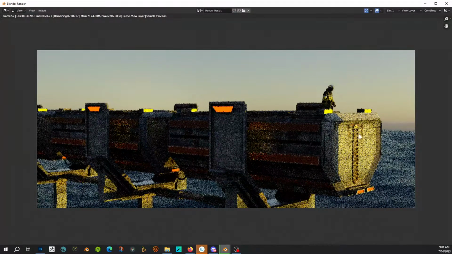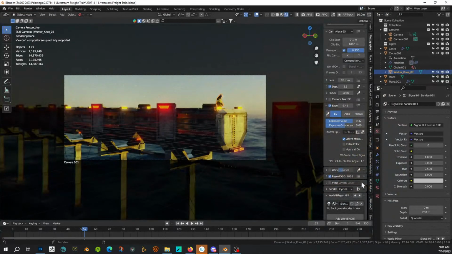Looking good. I didn't set the depth, but we're definitely not getting lens blur anymore. So just got to fix the depth. Focus. Focus. 23 meters. Yep, there we go.